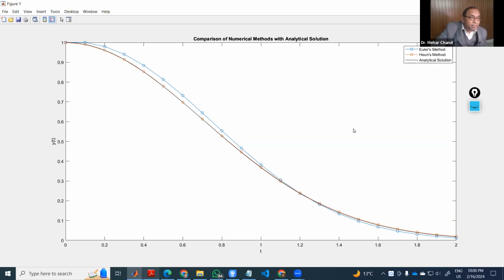When you compare all these results, you can see the difference between all these three graphs. Heun's method and the analytical solution are approximately the same, with a very small difference observable at this place. Very small difference can be observed. But in the case of the Euler method and the analytical expression, you can see a big difference.